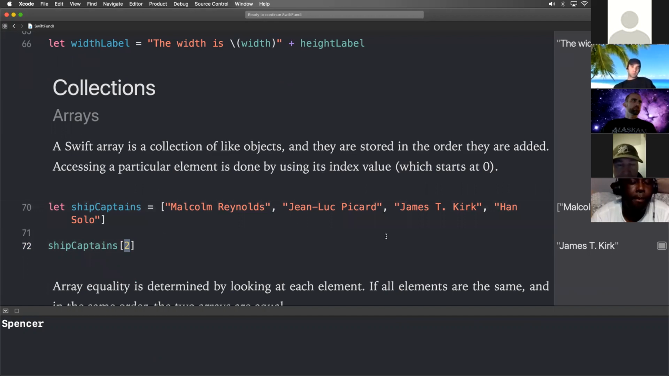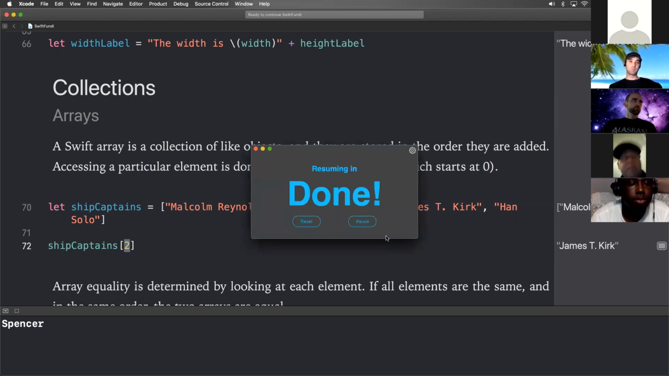Okay. Let's stew on that for a couple minutes and take our second break. And then when we come back, we'll use these arrays a little bit more, dive into dictionaries, and then talk about our last couple topics here. So I'll see you all in 5 more minutes.